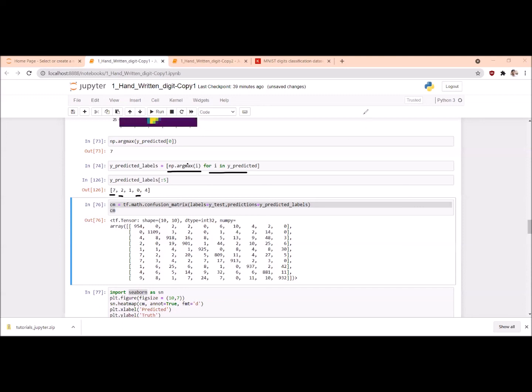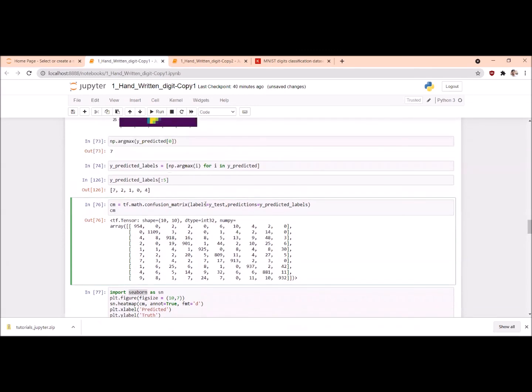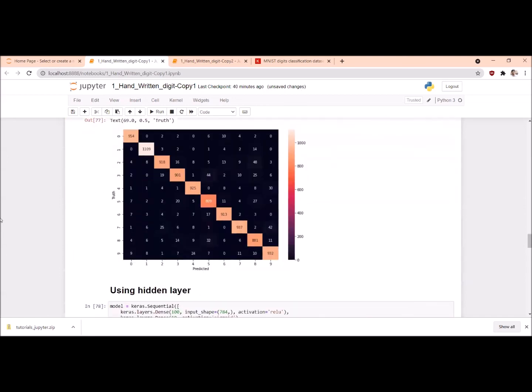Now we have to draw the confusion matrix. We are taking the TensorFlow confusion matrix. What is this confusion matrix? I will explain. I think with the image it is easy to explain. The truth is on the y-axis and the predicted is on the x-axis. You can think in this manner.